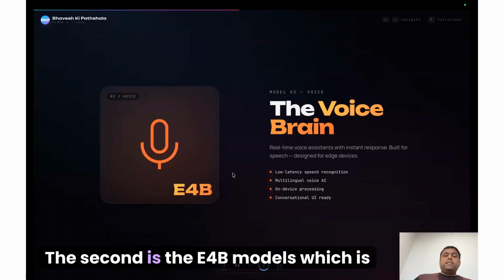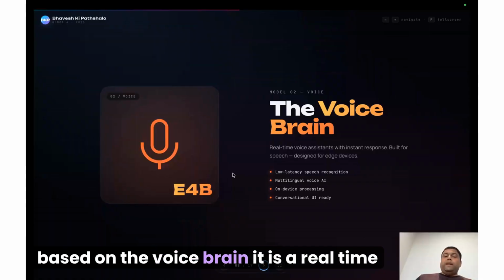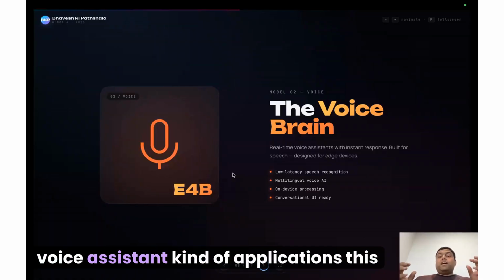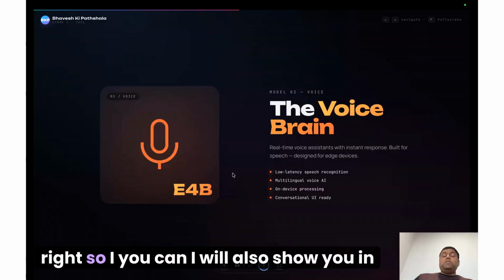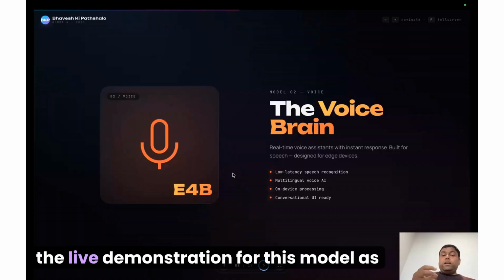The second is the E4B model, which is the voice brain. It is for real-time voice assistant kind of applications. This is also a multi-language voice model, right? So I will also show you this model in the live demonstration as well.